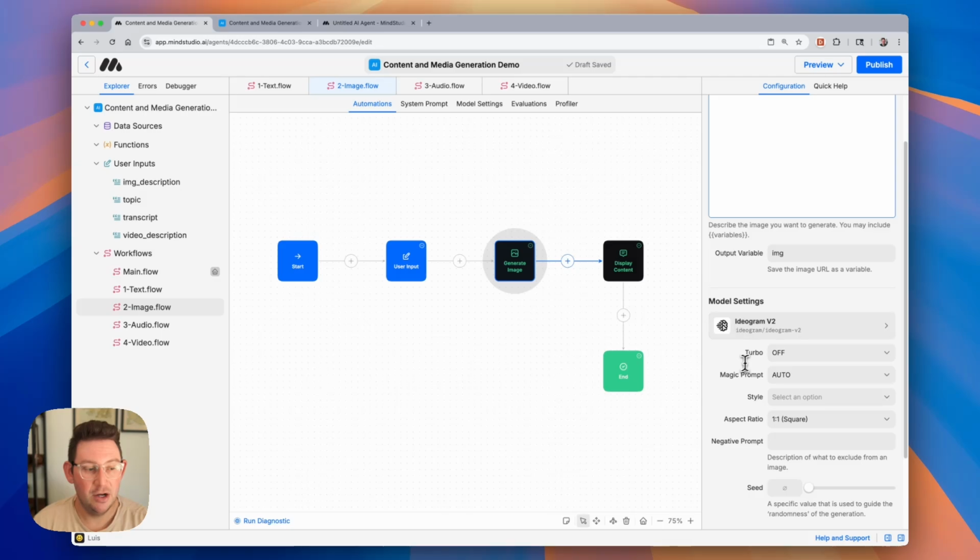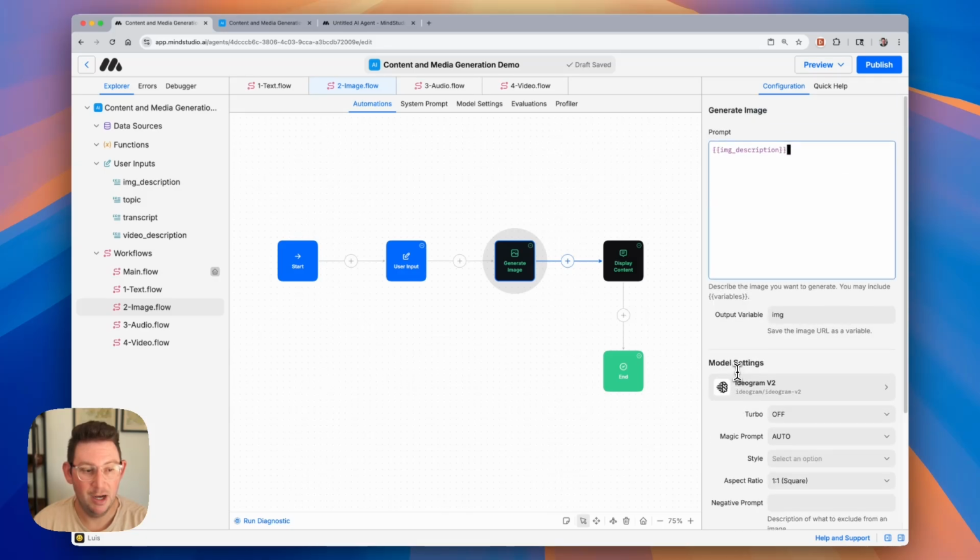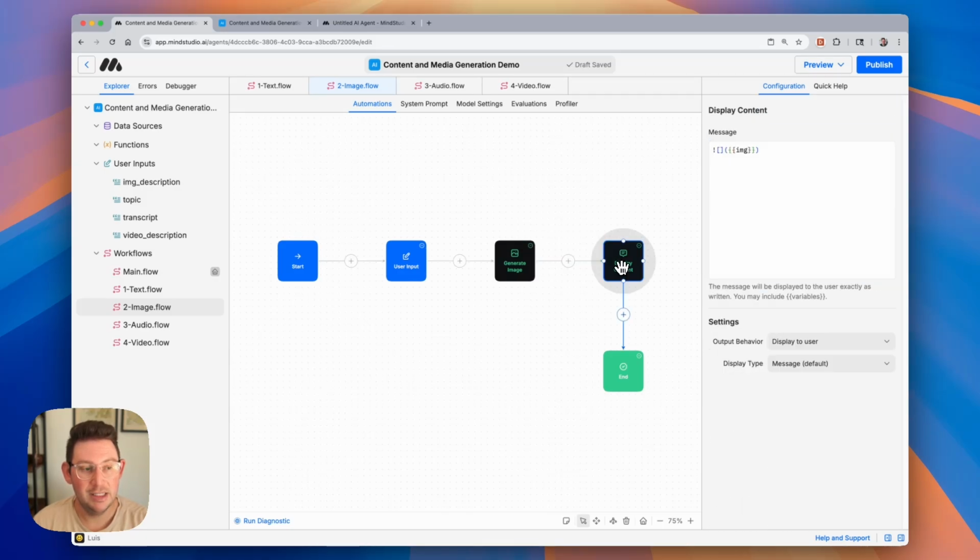You have access to all kinds of different image generation models. I think Ideogram V2 is the default model, and there are some settings that we'll talk about when we build this. Then we can display that image using some special markdown syntax, which we will cover in a second.